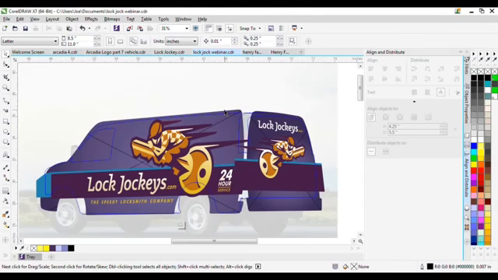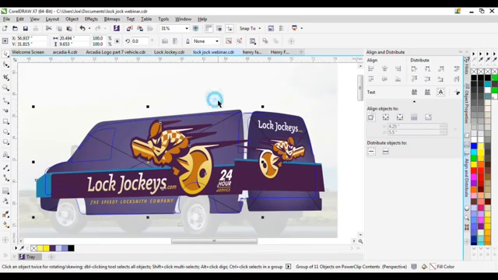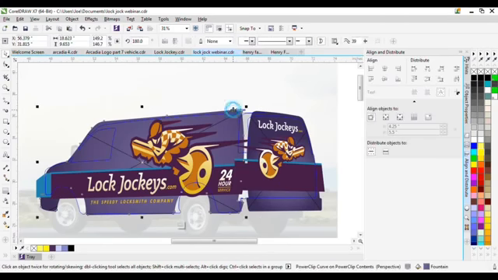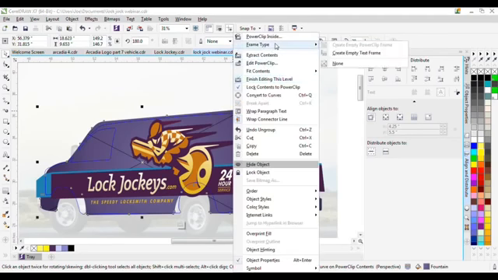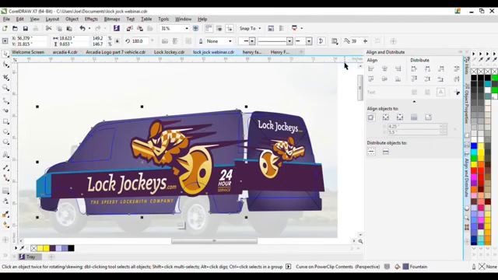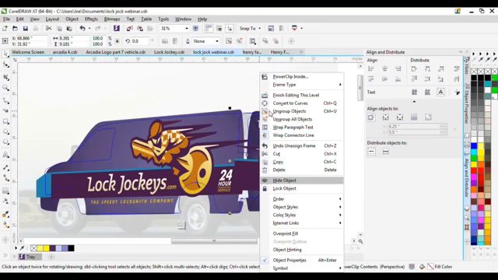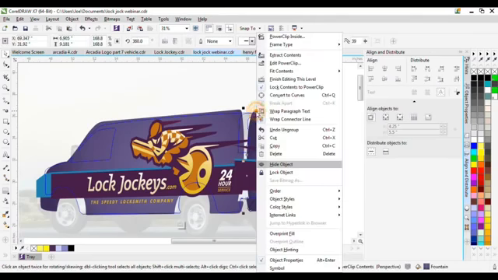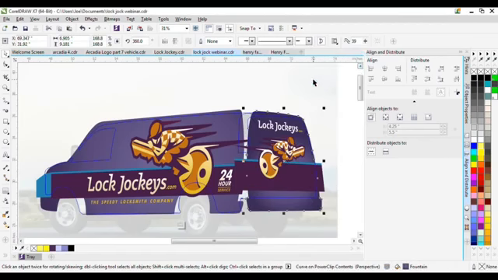To get rid of that, it's pretty easy. You just right click on your, well, you might want to ungroup it first, but then right click on your power clipped frame and go to frame type and hit none. And so that gets it back to where we were before. So ungroup our objects, right click on that, frame type, none.